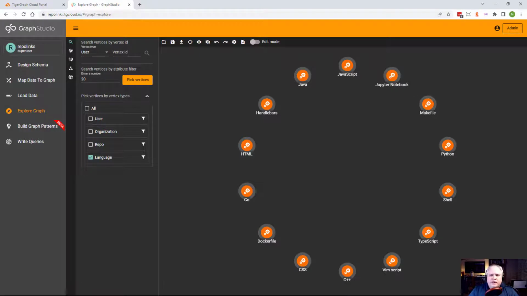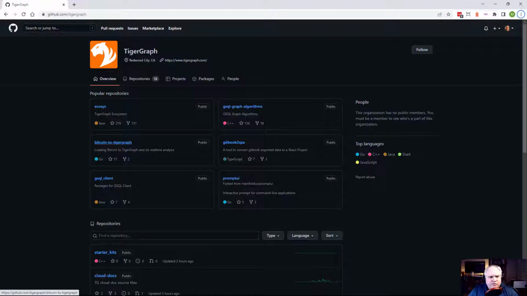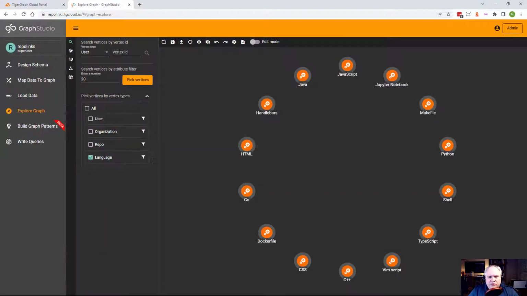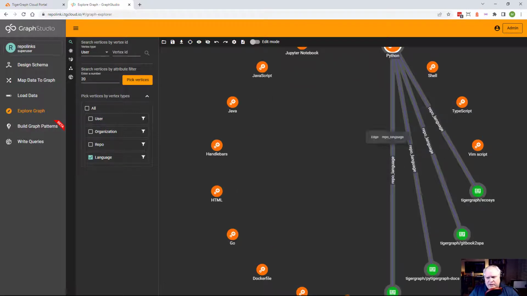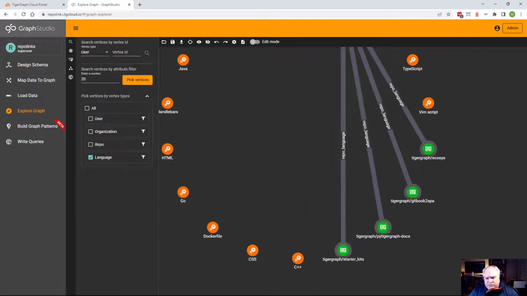So you might say, Mark, well, we can already see that in GitHub, but let's take a look at that and compare. So if we look at the TigerGraph organization in GitHub, you notice there's Go, C++, Java, Shell, JavaScript, and that's it. But if we look in TigerGraph, because we actually now have the data loaded, we can see there's actually a lot more programming languages associated with the organization. If I double click on Python, for example, we can see the Pythons used and for the repositories.